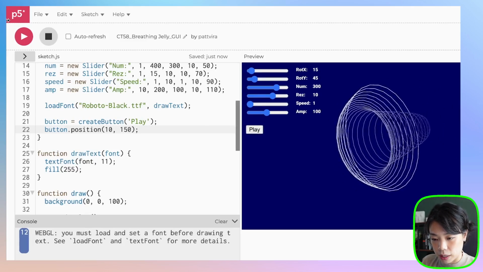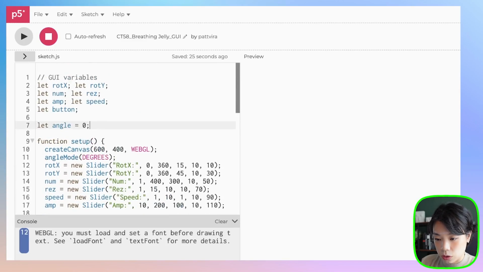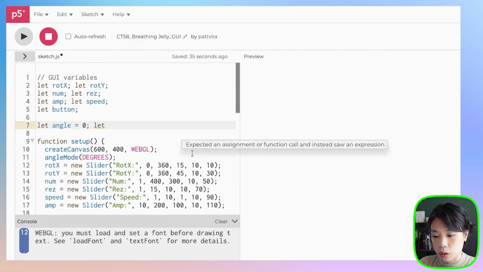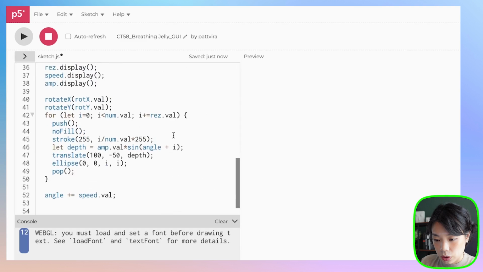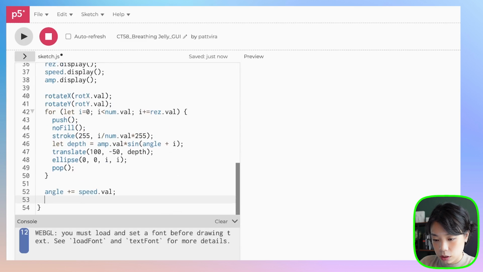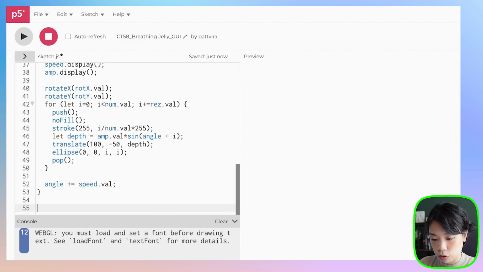All right, so now we have this play button, but this play button is not doing anything. A little bit useless right now, but that's okay. When I press the button, I want it to either stop the jellyfish from moving or move the jellyfish. I'm going to also create a new Boolean variable called play, and play will start at a value of true. And then I'm going to create a new function called playButton.